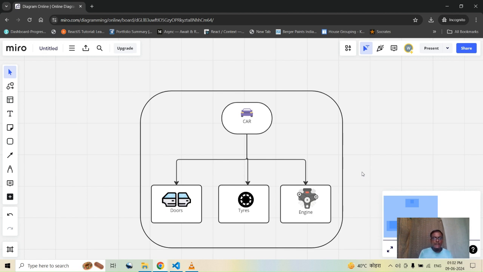Tires and doors are also reusable components which can be used by a car, and also by other vehicles such as trucks, buses, bikes, anything else. So these engines, tires, and doors play a crucial part in building any vehicle, because these are the important parts which are required in order to build a vehicle.